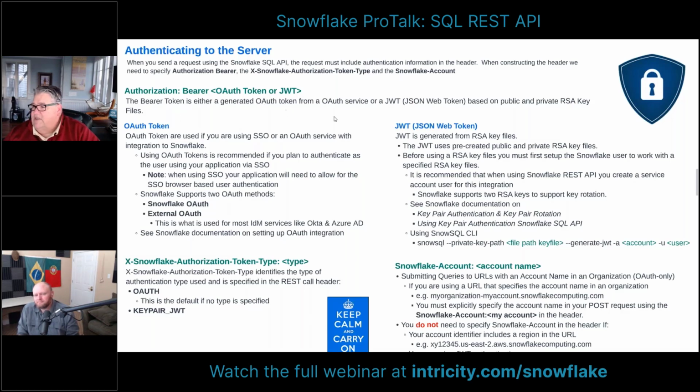For the authorization bearer type, we've also got the JSON Web Token. This is generated from RSA key files, right? The JWT uses the pre-created public and private RSA key files that we've set up. Before we use those, we have to set up and configure that in Snowflake so that our user has that configured.